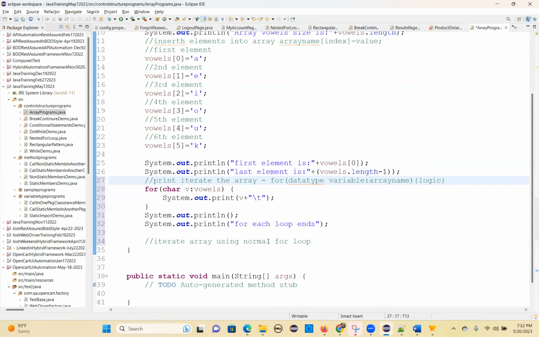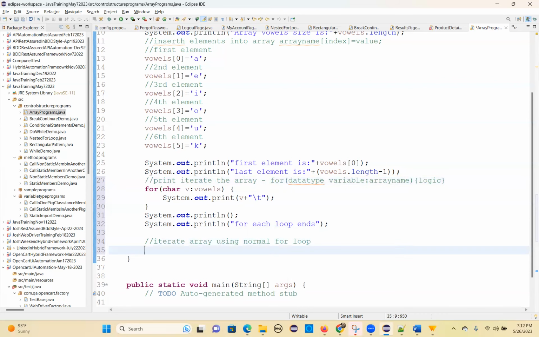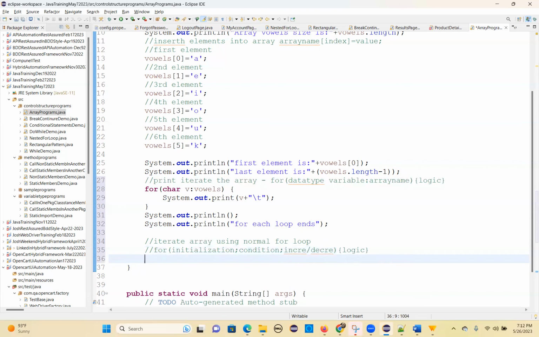So here also let's follow the structure. First, know the syntaxes. If you know the syntaxes, it's very easy. What is the syntax of a normal for loop? Initialization, condition, incrementation or decrementation. Learn these syntaxes by heart so that you won't make any mistakes when writing loops.